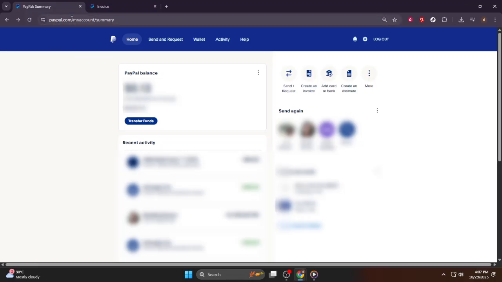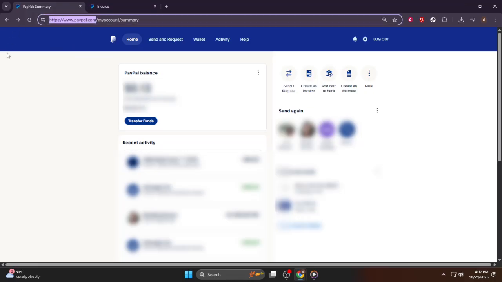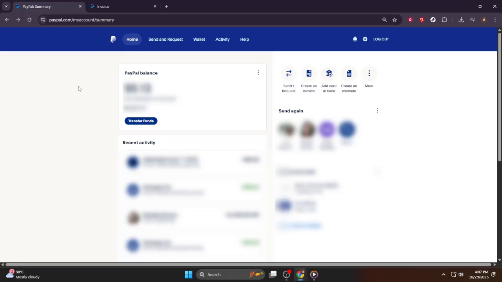First things first, you need to log into your PayPal account. Open your preferred web browser and head over to www.paypal.com. You'll want to sign in using your business account credentials. If you're not yet using a business account, this might be a good opportunity to upgrade, as it offers more features tailored to business needs.